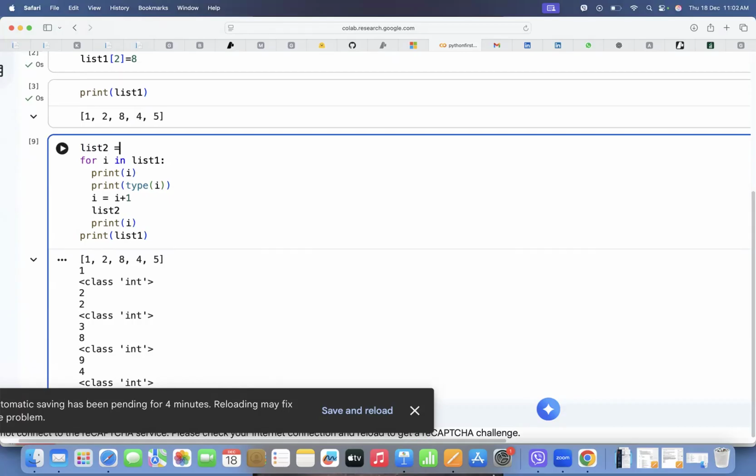List 2, which is an empty list. And in list 2, I need to create, I mean, once I have incremented the value by 1, or i plus 1 will increment the value by 1. That's correct. Next is appending. I need to append, which means add it at the end, or add it into the new list. So list 2 dot append i.